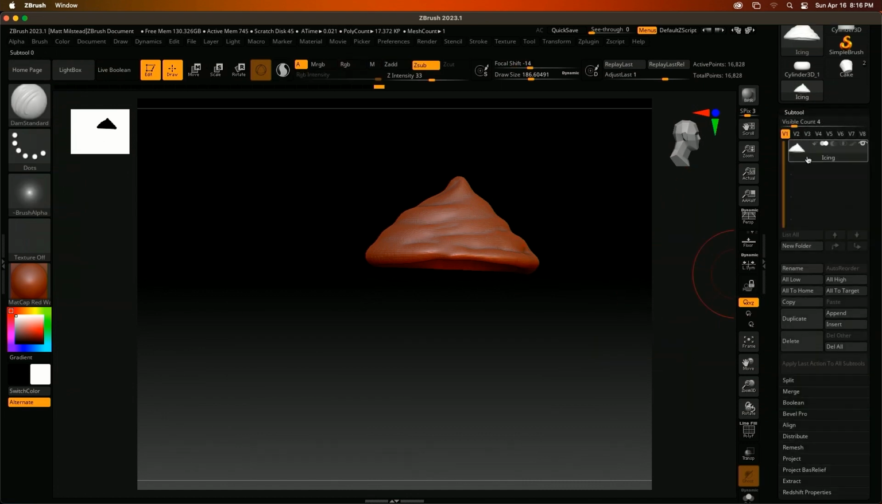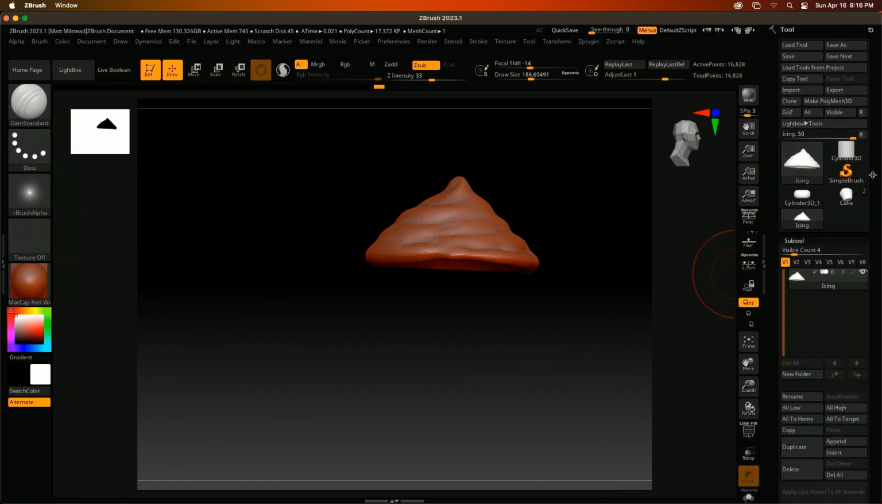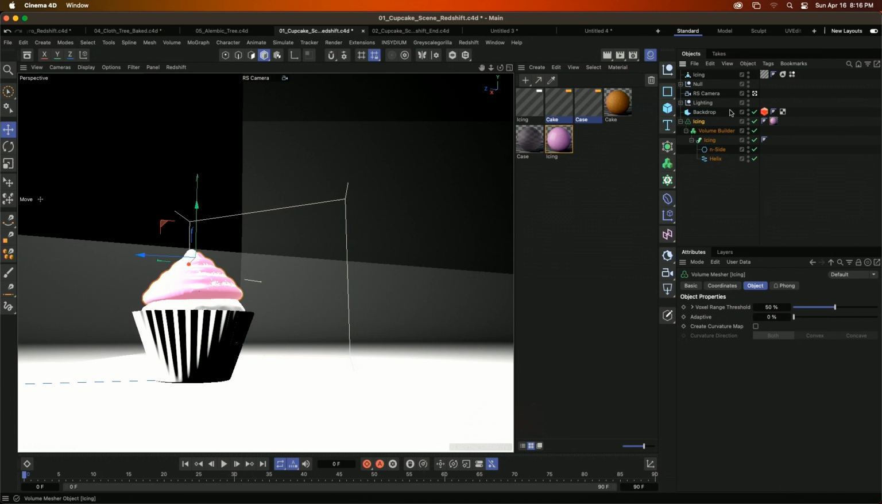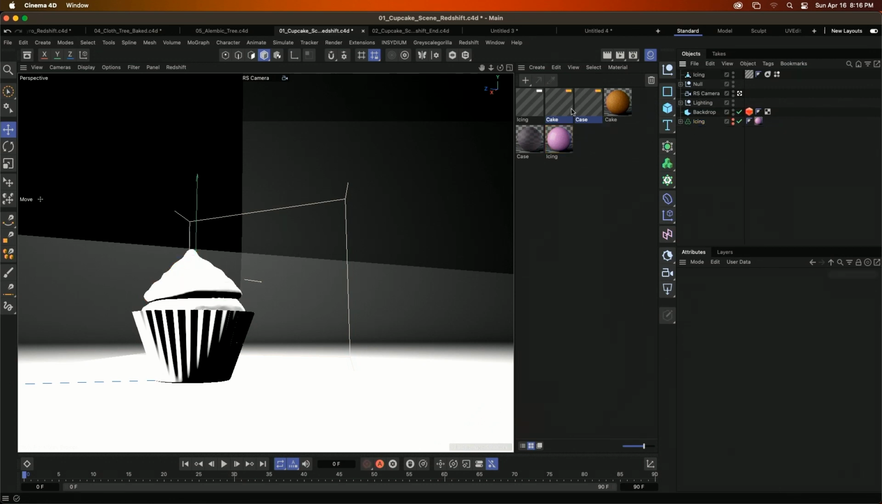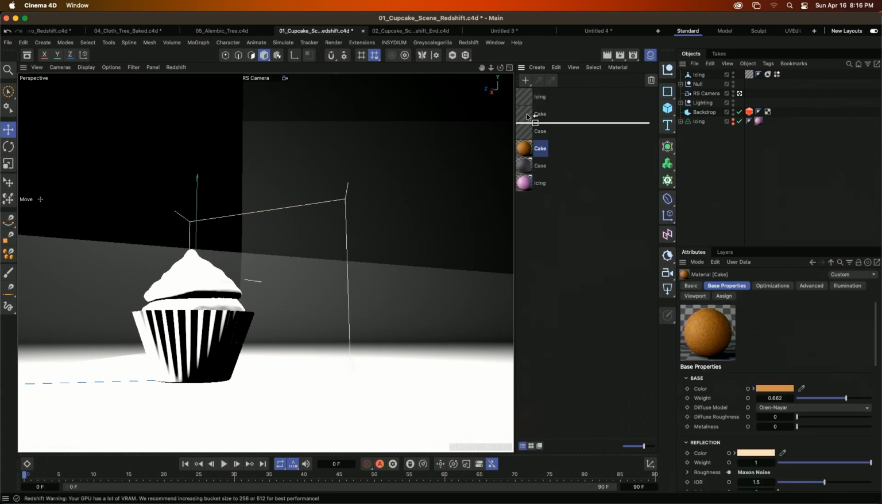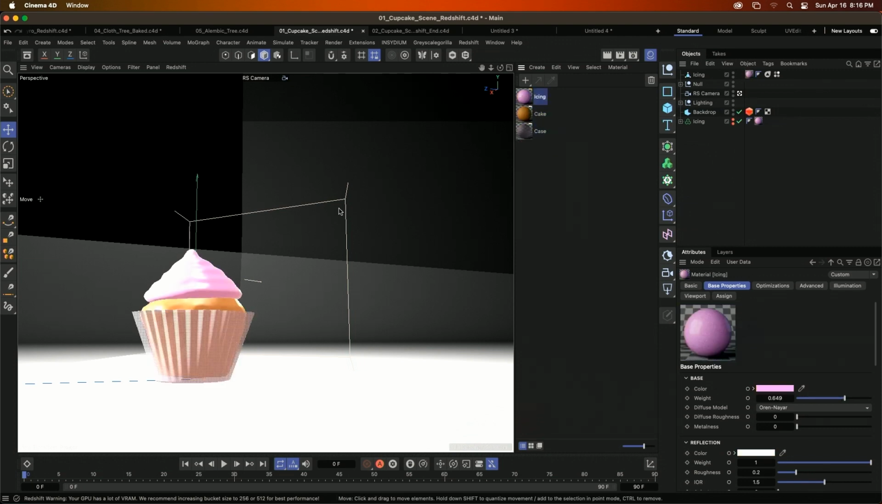Once we're done with that, we can just send it right back to Cinema 4D. It comes back in place. I can hide the icing that was here before. And I'm going to just swap the materials out. So I have a cake. I'm going to hold down Alt or Option, swap these out. Got my case, swap that out. The icing is there. And there we go, right?